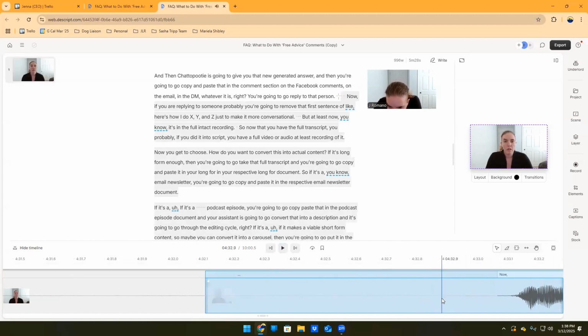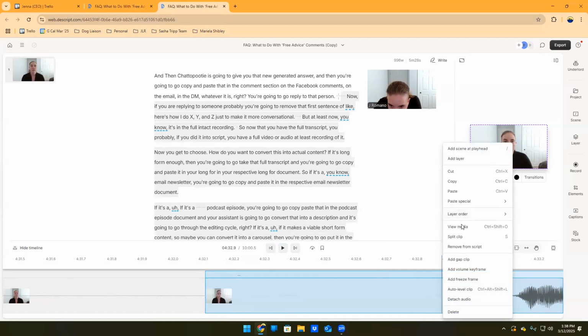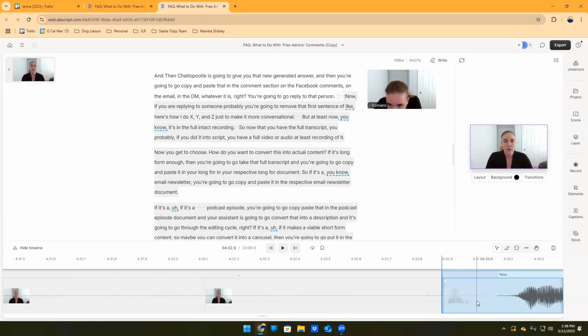So now I'm going to do the same thing. I'm going to click on the spot, right click it, and hit split clip. I'm going to find the other side of the inhale, right click, split clip. Then I'm going to delete it.